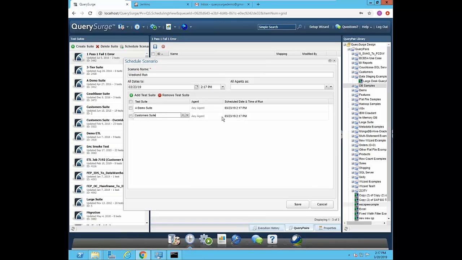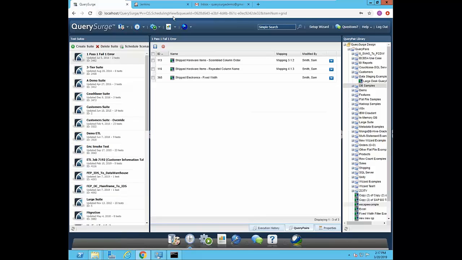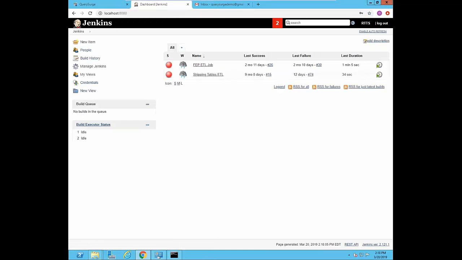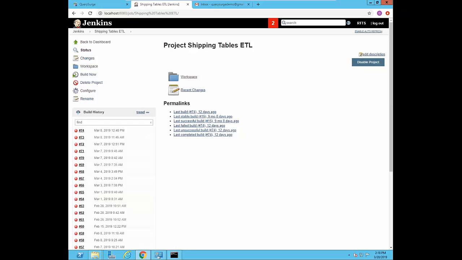And then the third way you could choose to execute your test is you could kick it off from an external product. So I'm going to show an example. I'm going to go into Jenkins, and what we have set up in Jenkins is an automated build project, and what this project is going to do is it's going to simulate an ETL job, and once the ETL job is finished, it's going to execute QuerySurge.